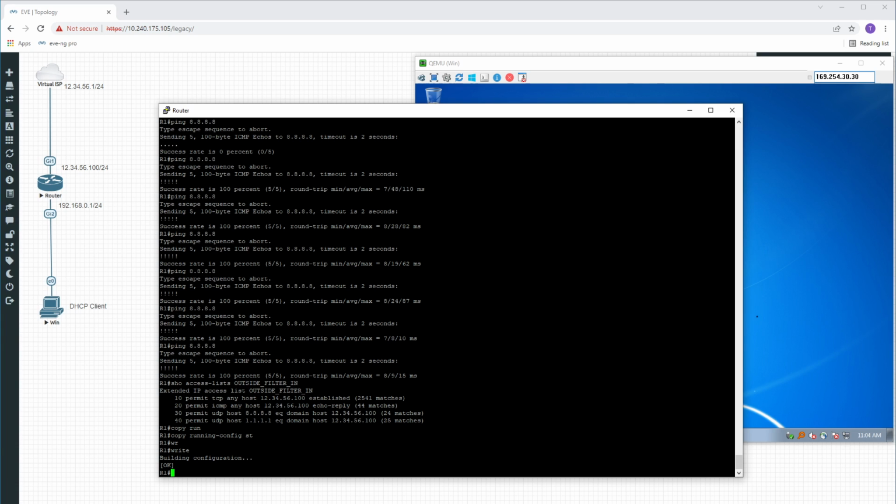Now everything is ready, and this is how you configure the Cisco router from scratch using the DHCP client on the outside interface when the ISP has the DHCP server.